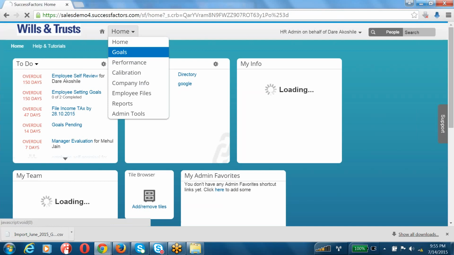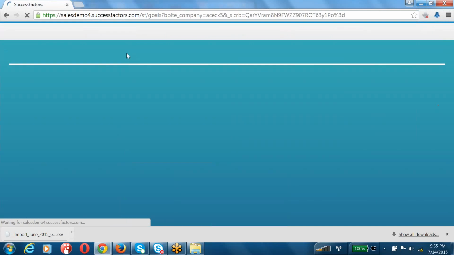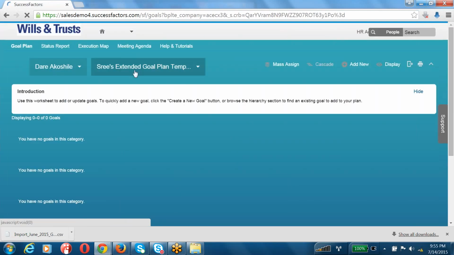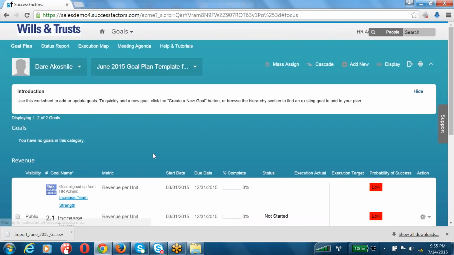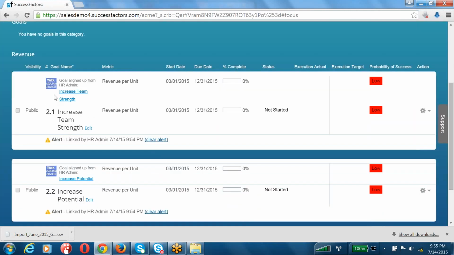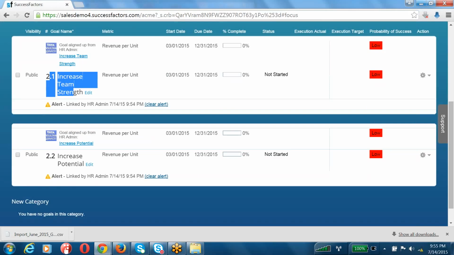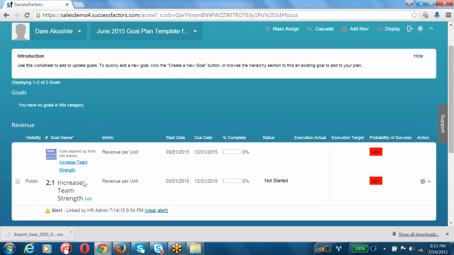And if I go to goals, the one that we used is the June 2015 goal plan template. I'm just switching between, guys. You can see here the goal aligned from HR admin, and this is the goal. And the same thing, we cascaded two goals, right? One is increase team strength and increase potential. You can see this has also been cascaded. So that is how you are going to cascade the goals.